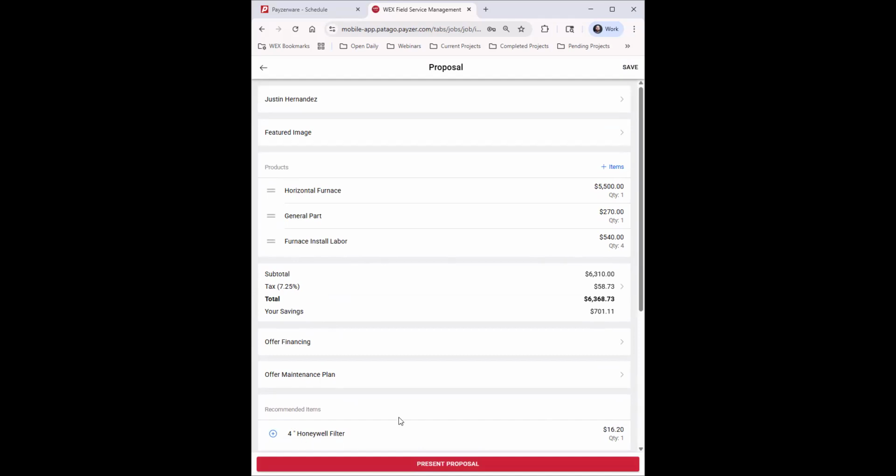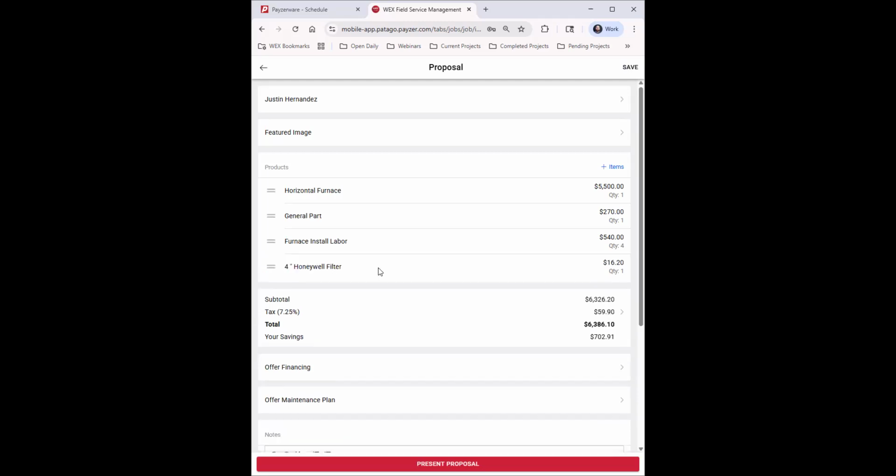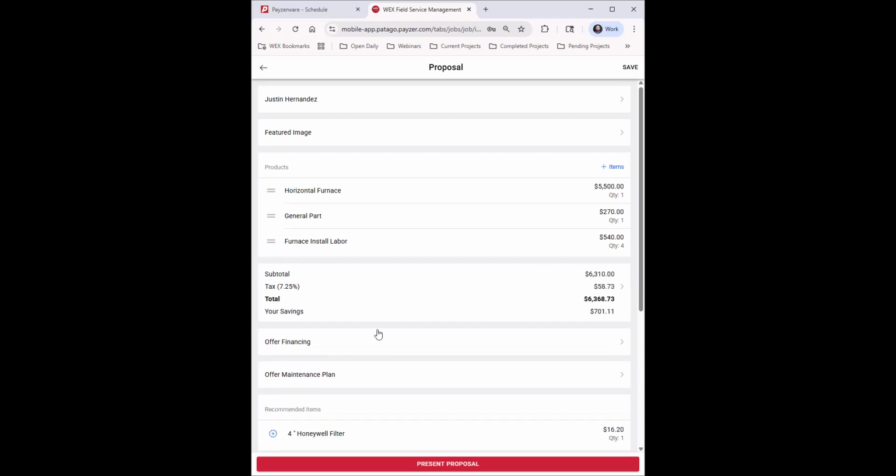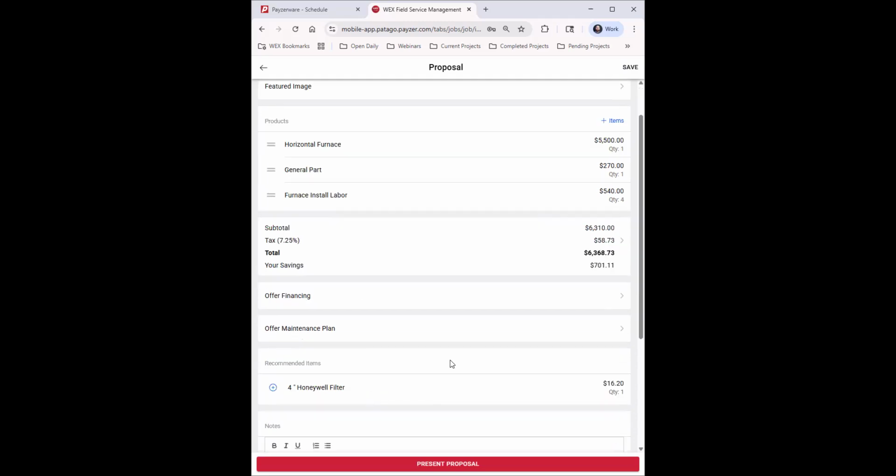And then if they say, oh, you know what, 16 bucks, let's go ahead and add that on too, you'll tap the plus sign, and now it's been added to the product section. Also, just as a tip, if you add an item to here and you want to quickly put it in the recommended items section, you will use your finger to slide to the right, which will reveal the recommended items button, and you just tap on that. And now that went back down to recommended.